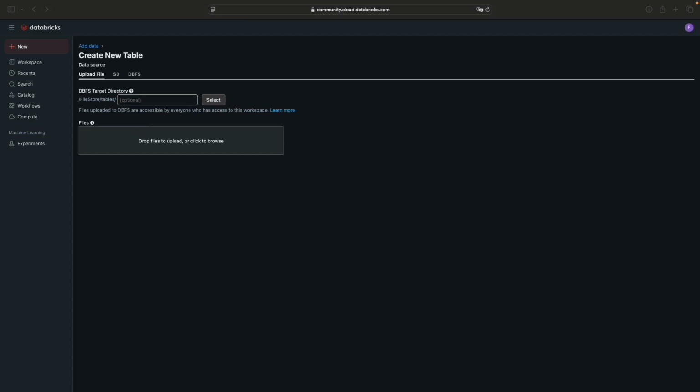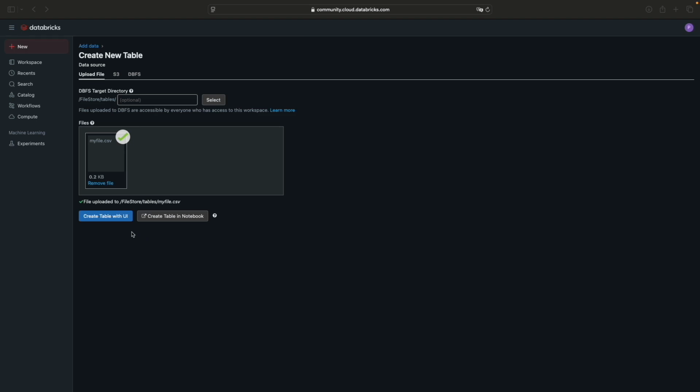So I'm going to drop my file in this location, and then we see two options here: create table with UI, and create table in notebook. We are going to do create table in notebook because this gives us more flexibility as a developer, and with this one we can handle file path explicitly, right? So with this we will have more control, and this is like create table with UI. So let's see what this gives us.